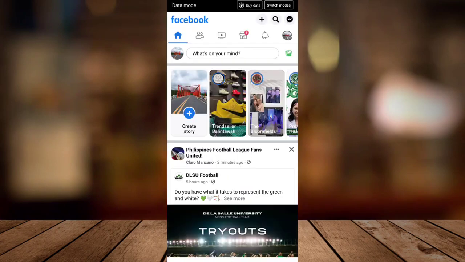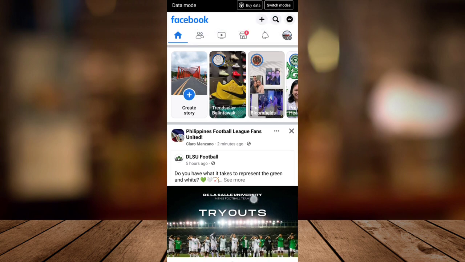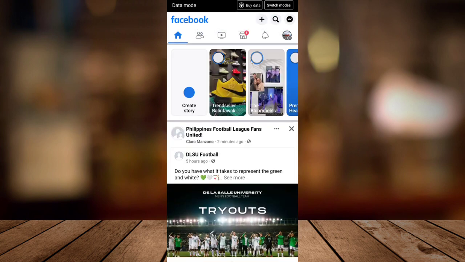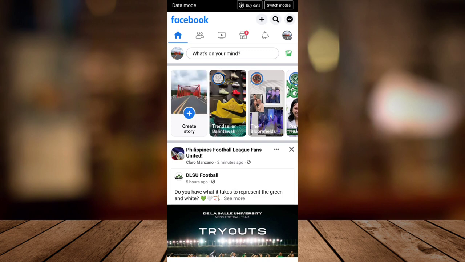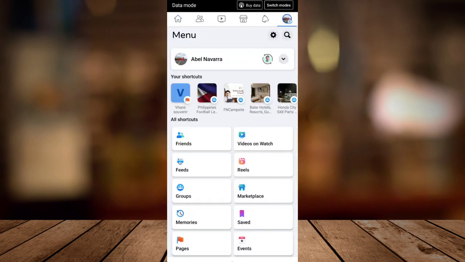For today's video, I'm going to show you how to clear search history on Facebook. So first, open up your Facebook app as you can see on your screen. Then tap on the three lines at the top right or your profile picture at the top right. Then here you just need to tap on the gear icon, which is the settings at the top right.